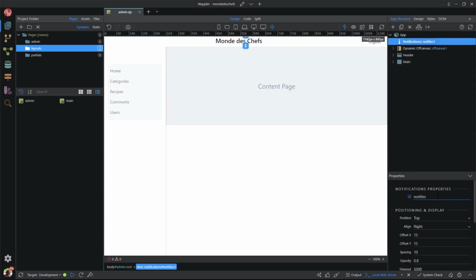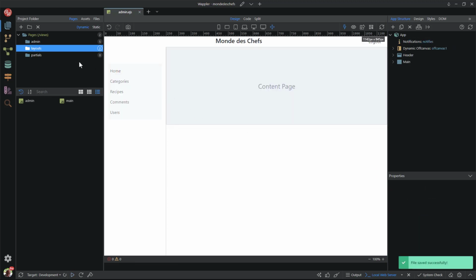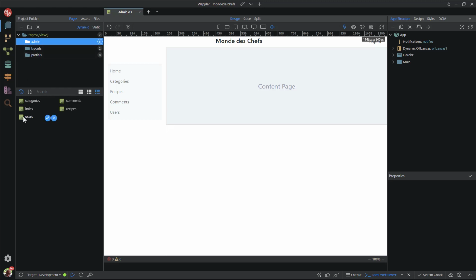I adjust the name of the ID, although this is not a requirement. I will be using the notifications throughout the admin module, and by placing it in the layout page rather than in the users page, we'll make it generally available. I now go to the admin folder and select the users page.